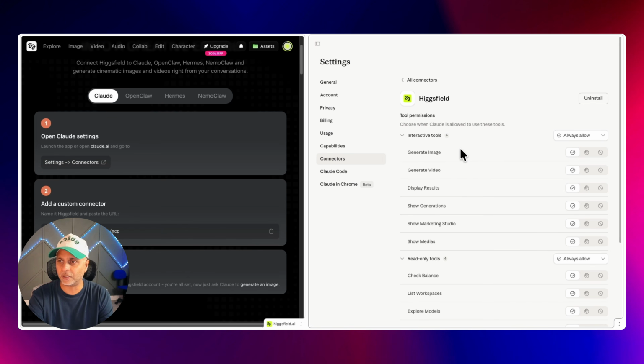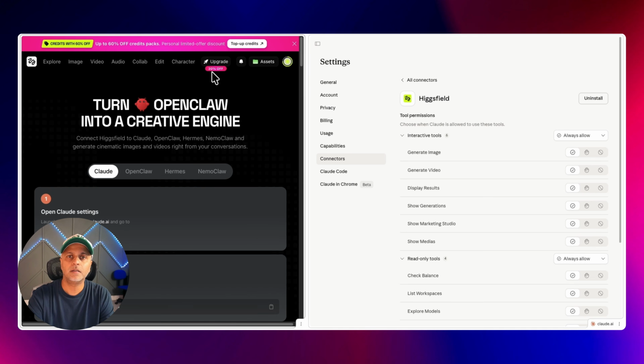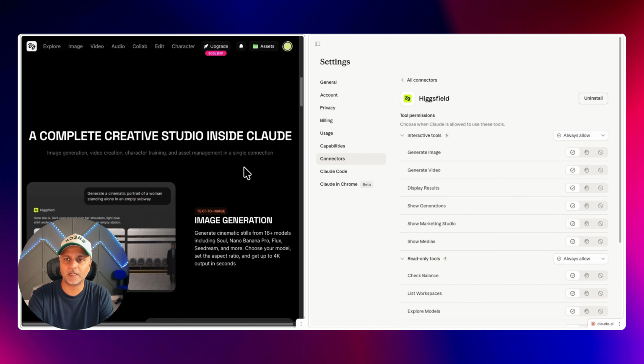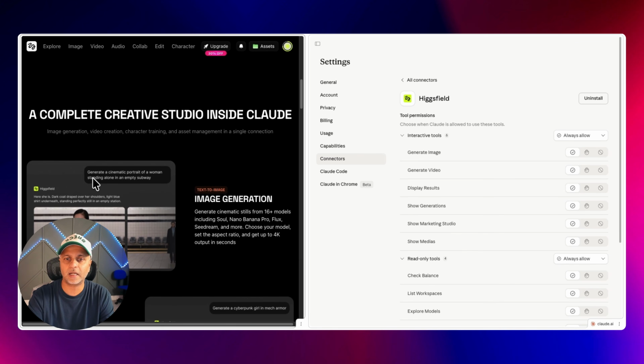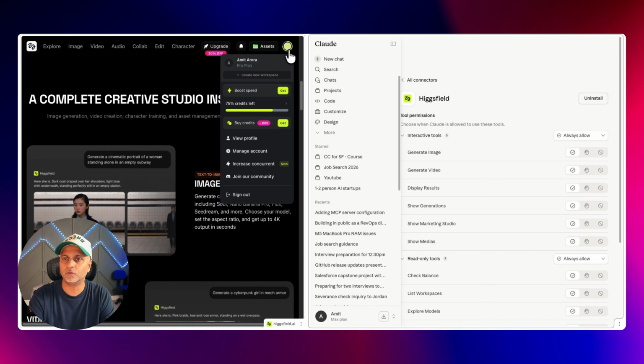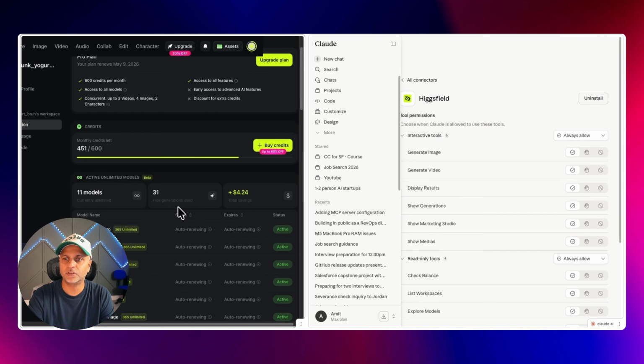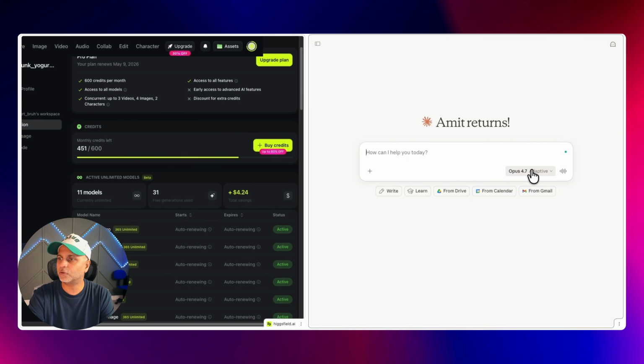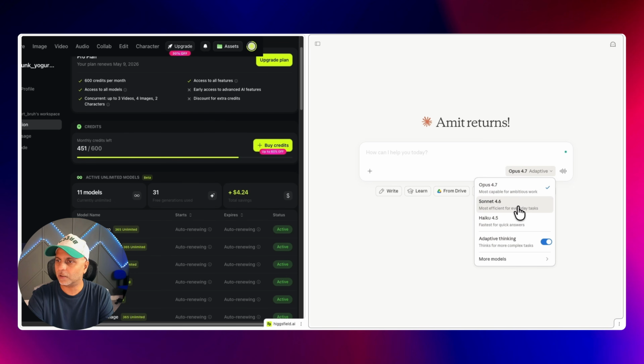So you can generate an image, video. Now, what you can primarily use this for is to generate images and videos. So that's what we're going to try today. And if you look at the Higgsfield documentation here, it says that I should be able to generate an image right within Claude. And if I go to Higgsfield, I have used 75% of my credits. So I get 600 credits and I'm at 451 right now. I'm in a new chat. I'm going to change this to a lower model.